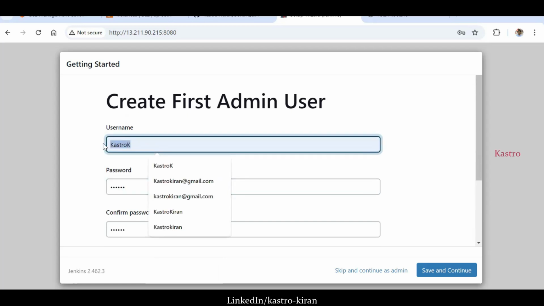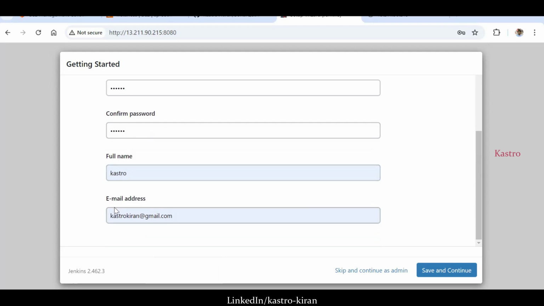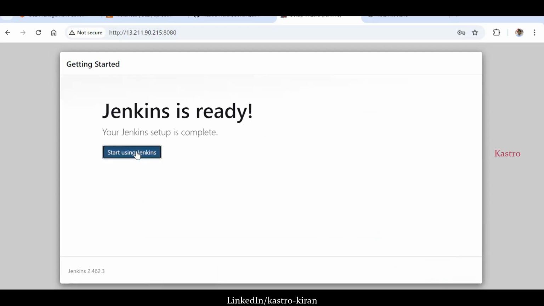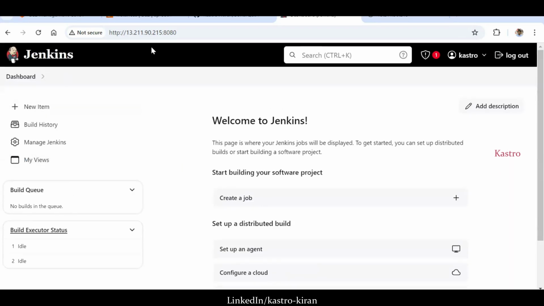So here my Jenkins username will be Kastro K, and this is the password confirmation, and I have given the full name and the email address also. Then click on save and continue. Once you click on save and continue, by using this URL we'll be able to access the Jenkins dashboard. Just click on save and finish, and then click on start using Jenkins. Now you are ready with the Jenkins dashboard. This is where you are going to install all the required plugins, and you need to do some configurations also. Upon doing both of them, we are going to create the pipeline job.